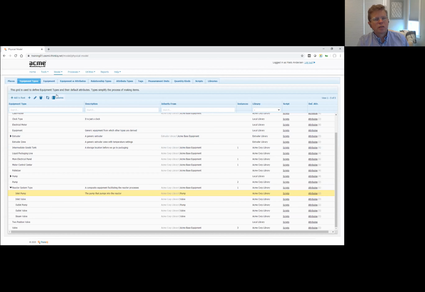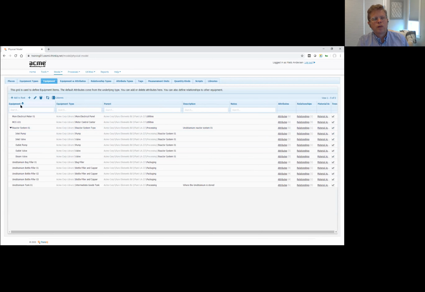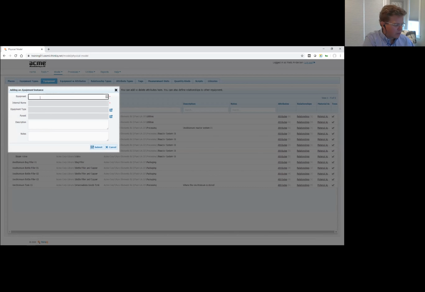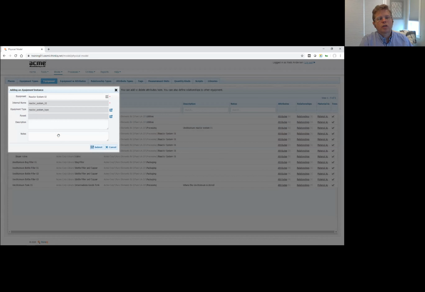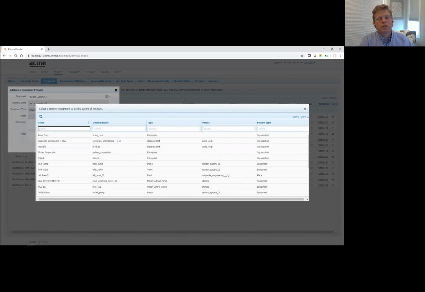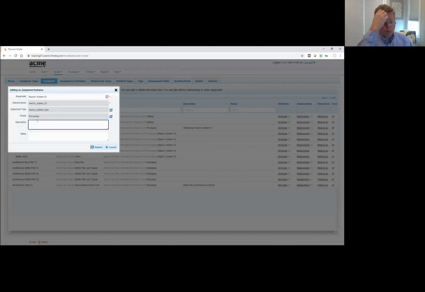So the next element here is to go in and just create our reactor system 2. So we again go into our equipment tab. You see we have reactor system 1, and it is a composite as well. We are creating a reactor system 2, and we are going in and declaring that this here is an equipment type. Here you can just search the list of reactor system type. We also want to place this into the processing area. And you can see the processing area is in plant LA23, and we can give it a description.